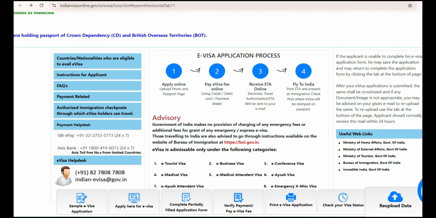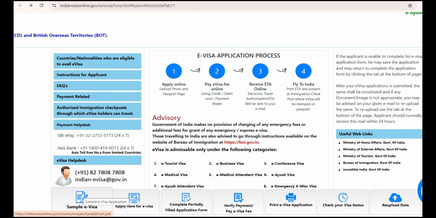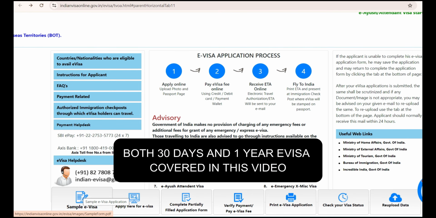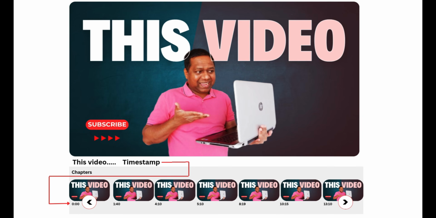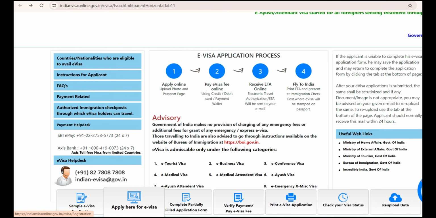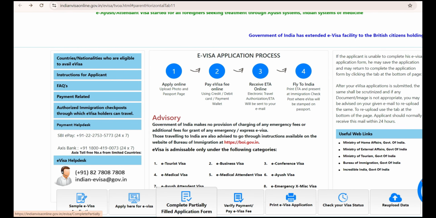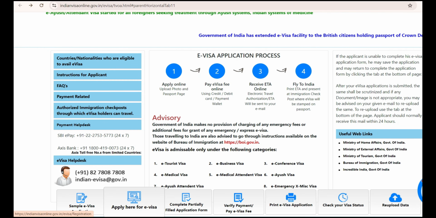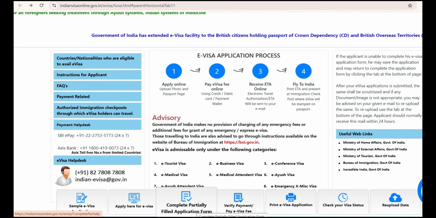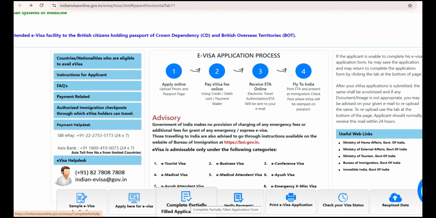This section is often ignored, so I'll just go over this quickly. This is the sample eVisa application. I'll show you how the entire application is filled with the minutest detail. When it comes to the eVisa filing, this is where you will click to go to the application process. If you have filled in partially, you can come and resume here. Once you have started, you will get the application reference number. With that, you can come back and start from where you left off. So it's important that you save when you do your eVisa application.